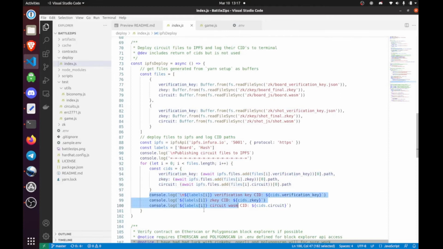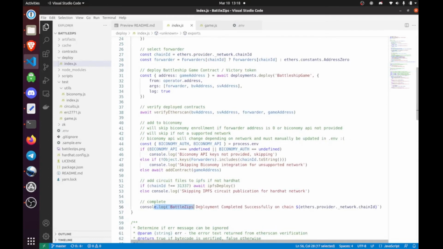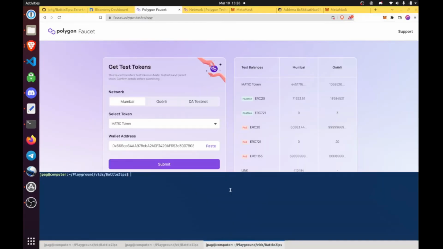If you wanted to hook it up to something more robust, you could, but just as a basic manual gauge of where the file is hosted, it's very easy to copy and paste it for the React client that we'll get to eventually. And that's it. Then it'll just say correctly deployed on chain 80001. So let's try deploying on chain 80001, also known as Polygon Mumbai.